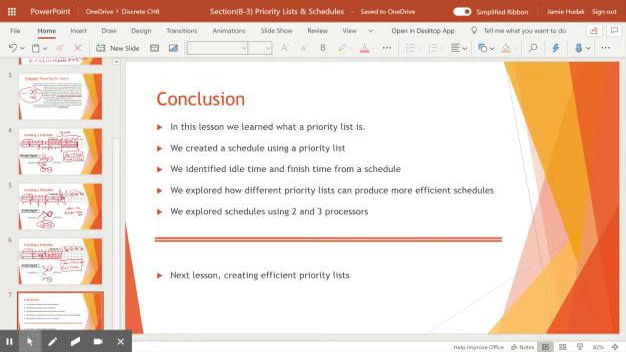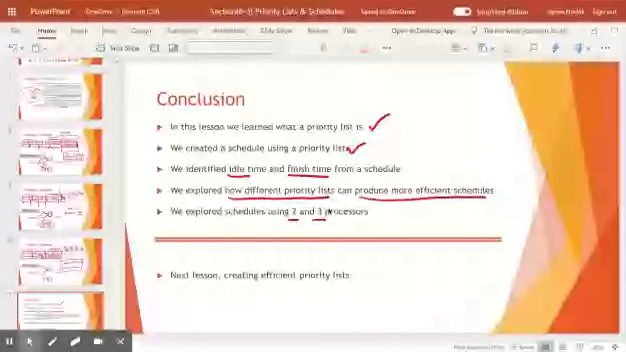Okay, and just to go through our conclusion, in this lesson we learned what a priority list was. We created schedules using priority lists. We identified idle time and finish time from our schedule. And then we explored how different priority lists can produce more efficient schedules. And then we looked at examples with 3 and 2 processors. So your assignment will require all of that of you.